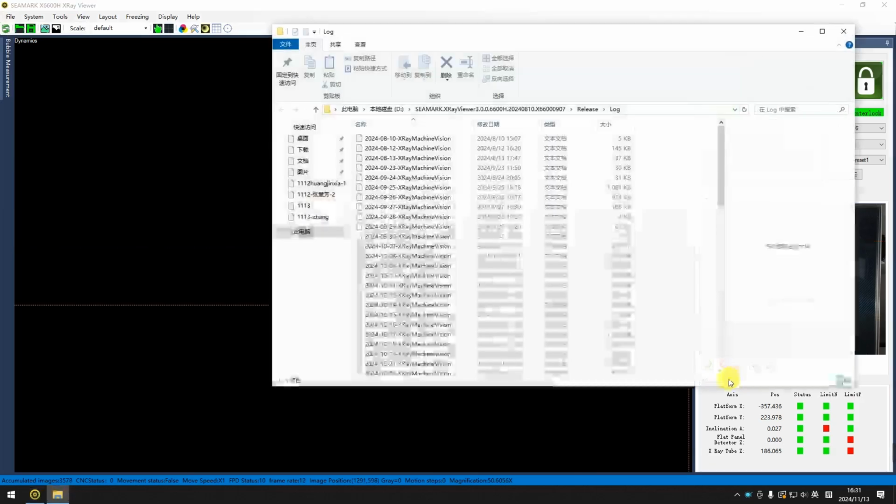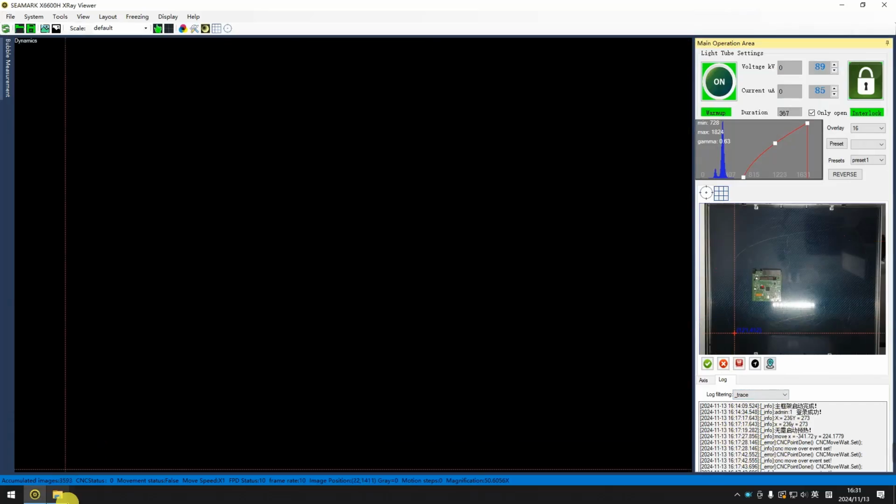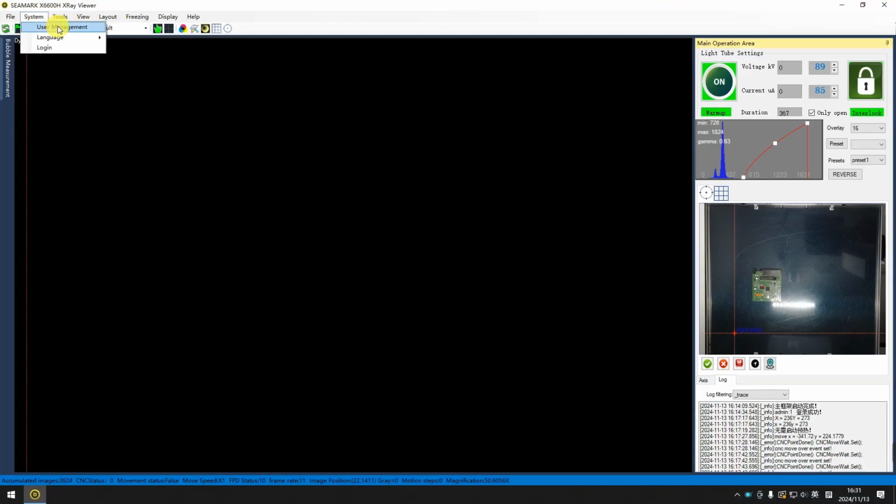And the third is core log, which is the same analog place. So you can ignore this place. And exit system, which is to close the software, the same as the close button.